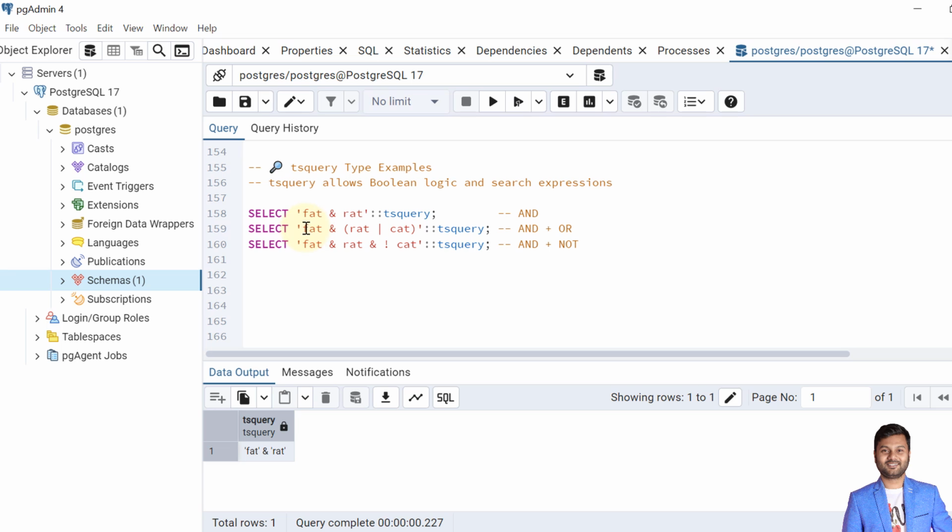So that means within the document we should have a word called fat, and either it can be rat or cat. So then we'll get the result. It is like an AND plus OR operator. Then we have another example here: fat and rat and not cat. So that means in the document the word fat should be there, rat should be there, but not cat. So this way we can use the Boolean logic using the tsquery.